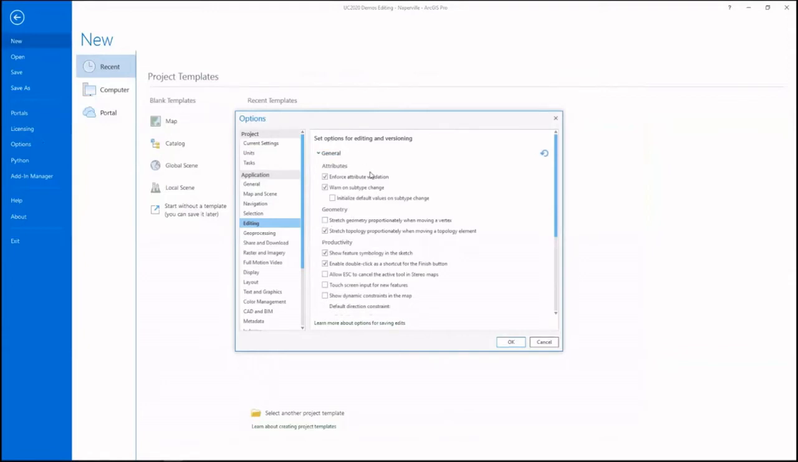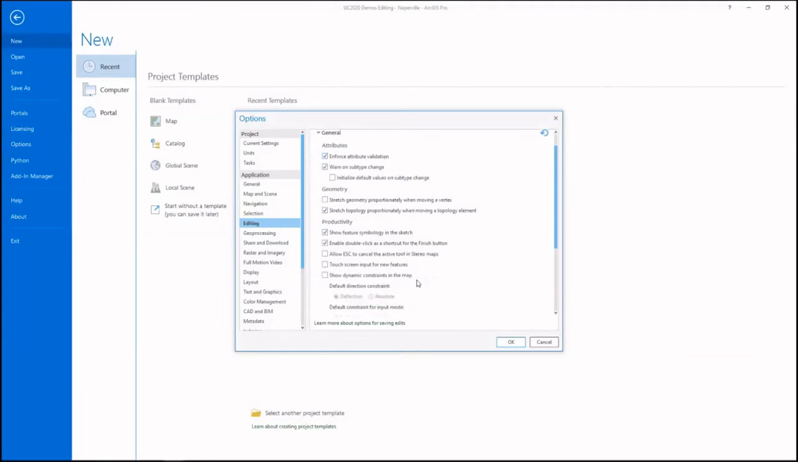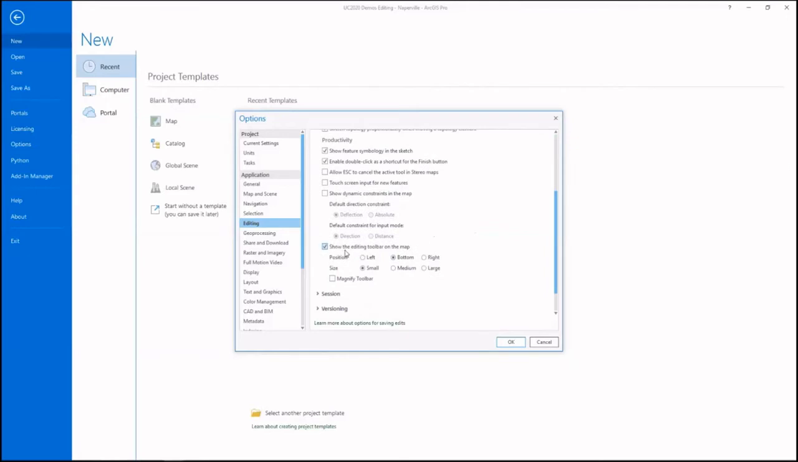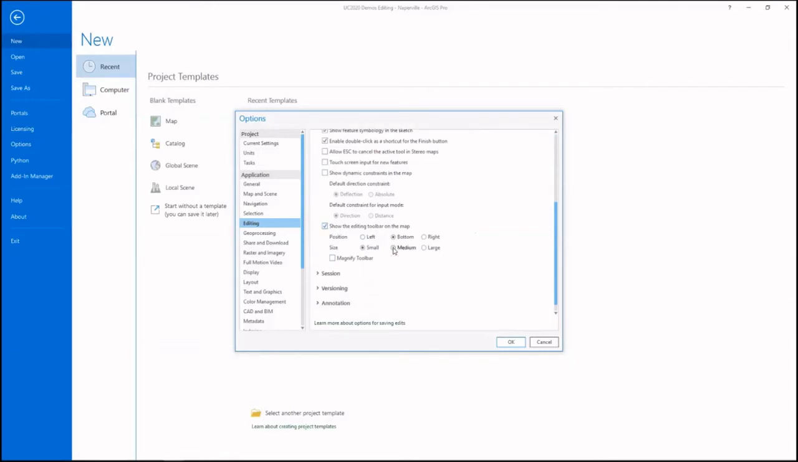So under the general group, you have different attribute settings where you can enforce your attribute validation. There are geometry settings, and productivity settings, which will allow you to check and uncheck whether or not you want to see the editing toolbar in the map.